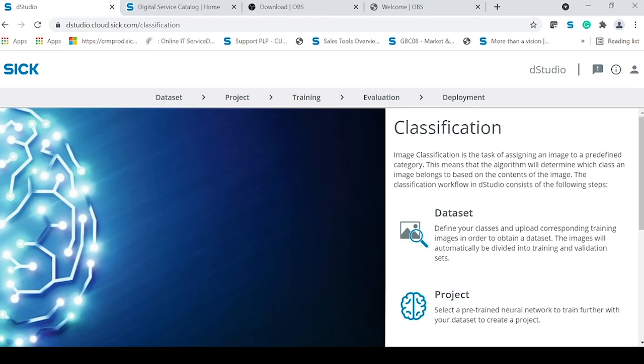What we're going to do now is see our live demonstration of our deep learning cloud offering. So what you're seeing is our DStudio, which is the deep learning cloud services. Access to the deep learning cloud services is through your SICK ID. This is the same username and password that you would use to log into our e-commerce store. Please talk to our sales representatives to get access to this. We are offering a limited, free of charge usage of the deep learning studio.